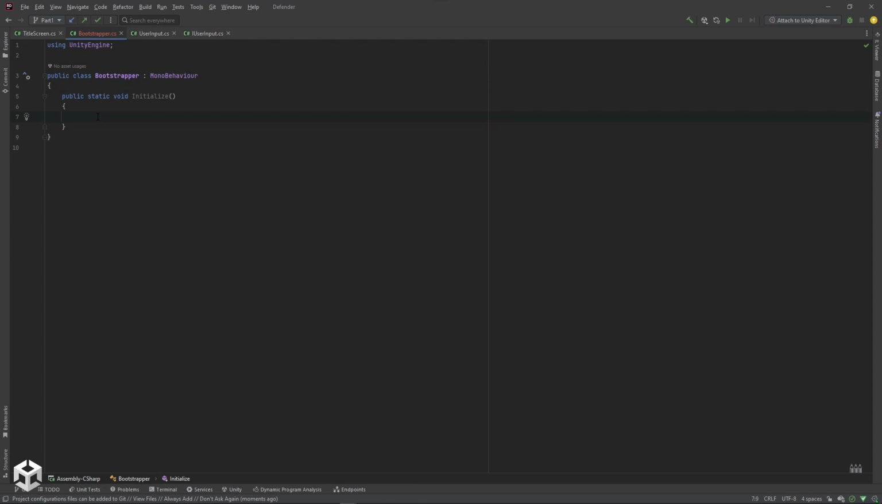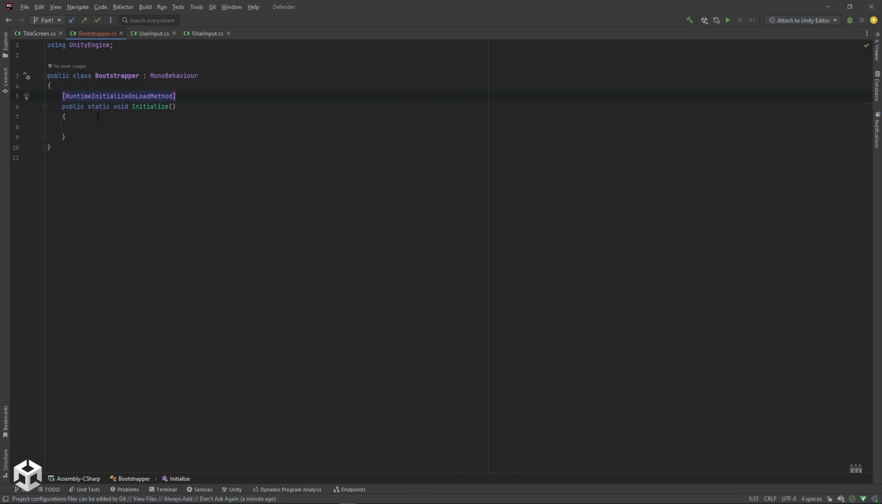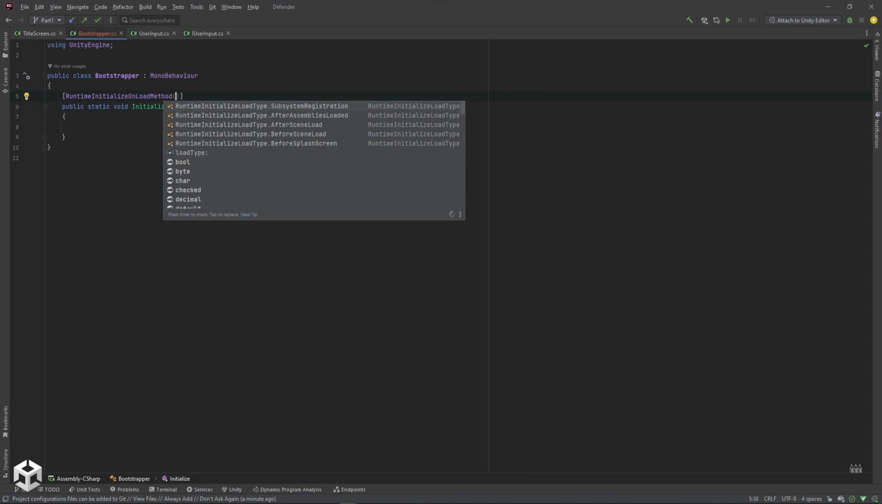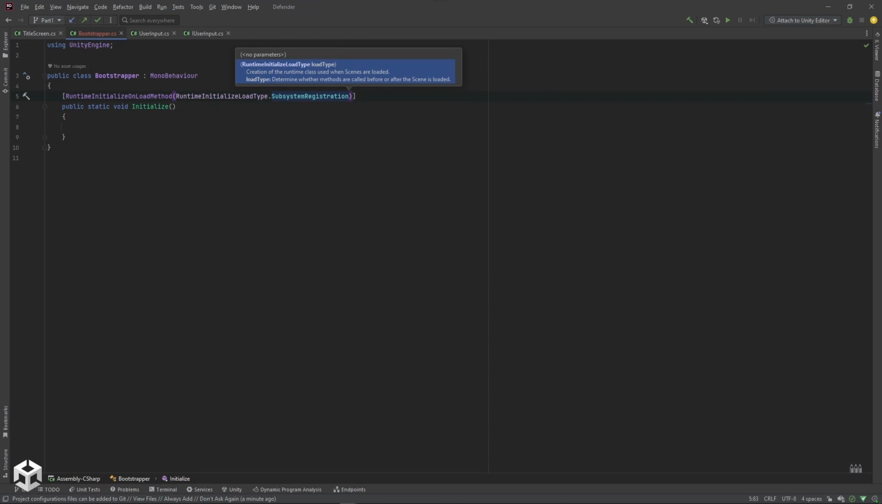So I am going to actually up here create an attribute called RuntimeInitializeOnLoadMethod. So as you can tell by the name, when this is running, it's going to call this method on load. And then we give it a parameter to tell it when we want it to run. So it's going to be RuntimeInitializeLoadType, and we want SubsystemRegistration. So creation of runtime class used when scenes are loaded. And so this determines when it's going to load. And in this case, SubsystemRegistration.